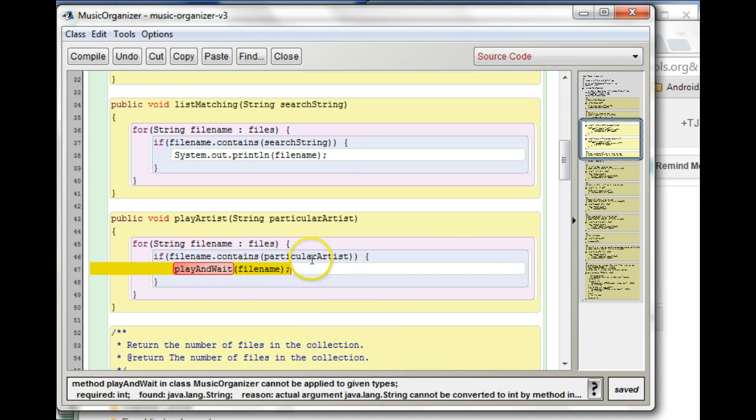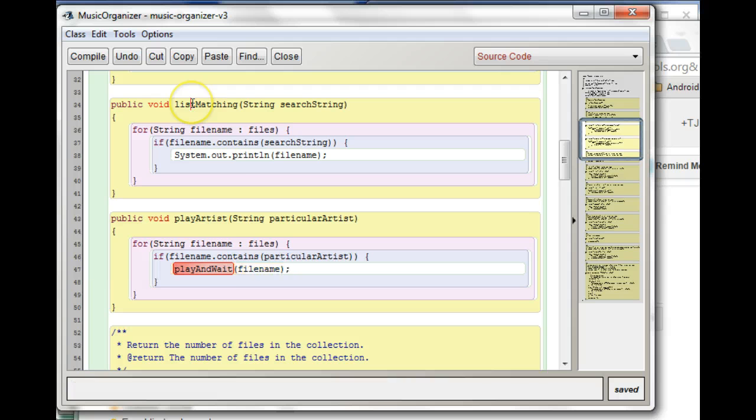But this is the version that needs to get finished. This is the version you're going to get graded on. What I'm looking at is particular stuff for list matching and for play and wait. Actually, just for now, I'm going to stick a 0 in here just so it compiles. But like I said, you're going to need to figure out the right number for that.